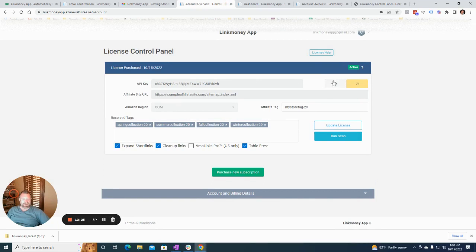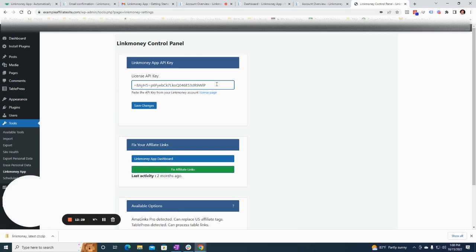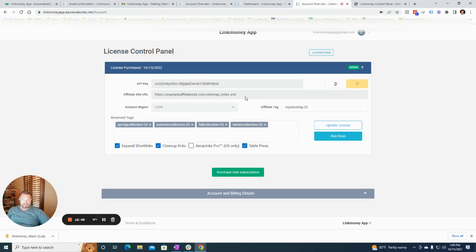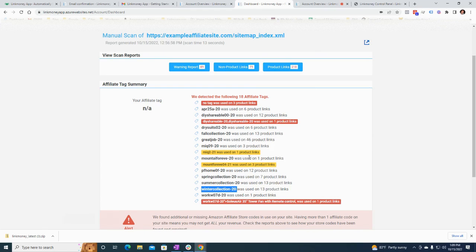Now I want to get this key here and put it in the plugin, so I'm going to copy it. And I'm going to go back here. I'm going to paste it in there. I'm going to save the changes. So now you're set up to run Linkmoney App. So we'll go back to the license here. Again, I like this store tag. Here's the ones I want to keep, right, from this dashboard.